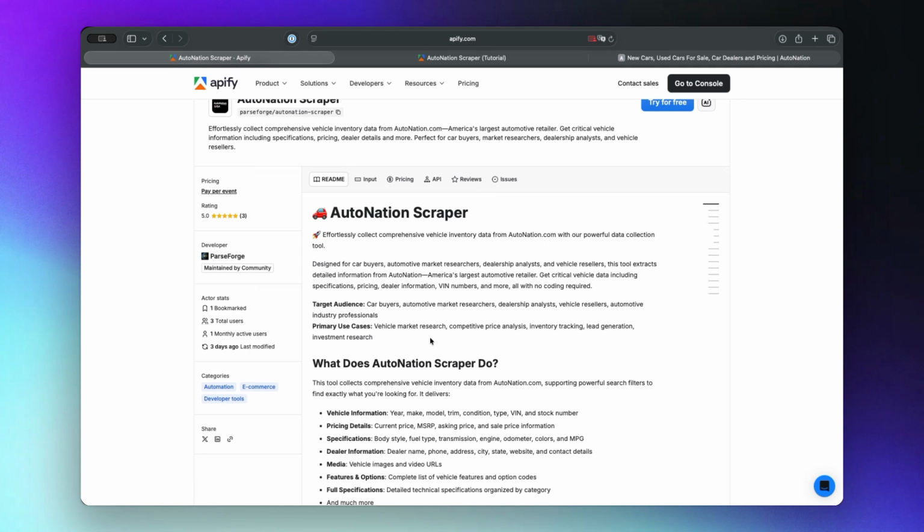Hey everyone, in this video, I'll show you how to use the AutoNation Scraper by ParseForge, which you can find on Apify or in the link down in the description. It's used to collect detailed vehicle inventory data directly from AutoNation.com. This is useful if you're researching vehicle prices, tracking inventory, or analyzing the automotive market at scale.